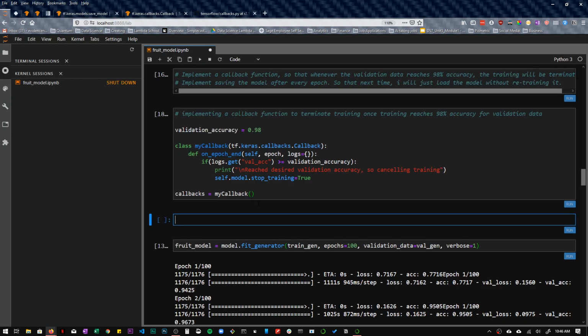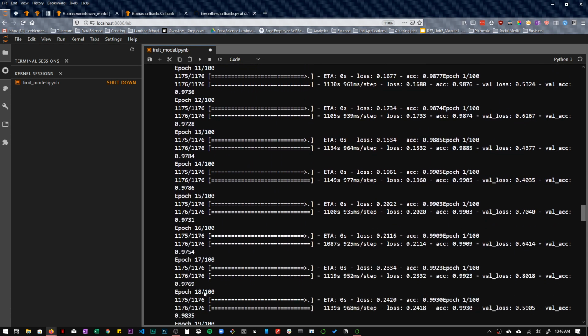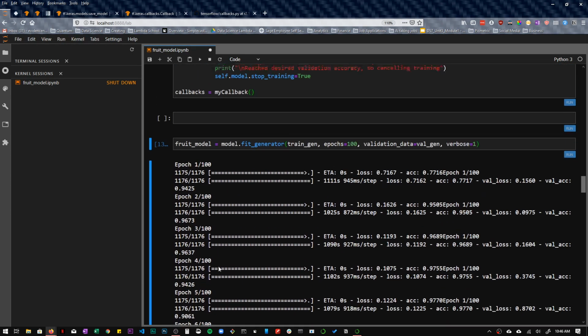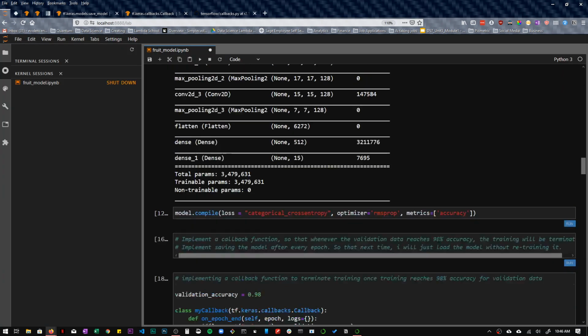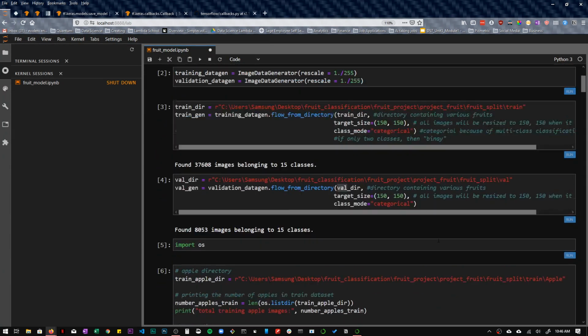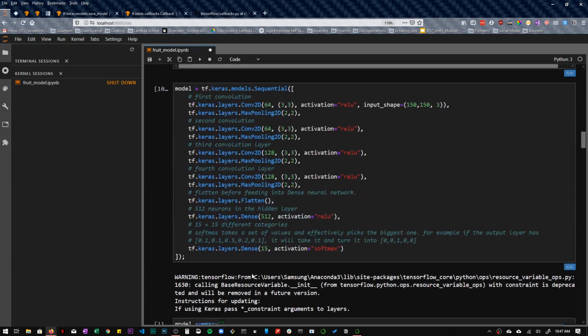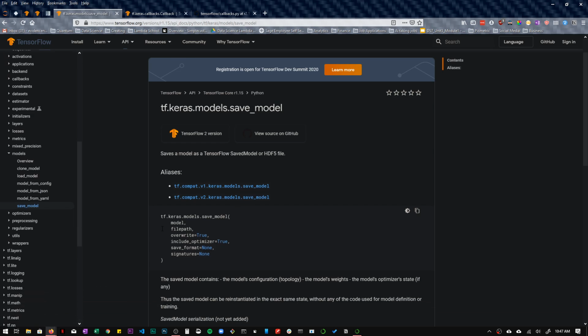So now I implemented a callback, which means once it gets to right around, let's say 18 epochs, then it should cancel training, because that's when we get 98%, and all of this should be saved. So if we go back here to model.save in TensorFlow, let's see. I just want to make sure I have the right things imported. If you go to model.save, it tells you how to do it. So it says tensorflow.keras.models.save_model. Okay.